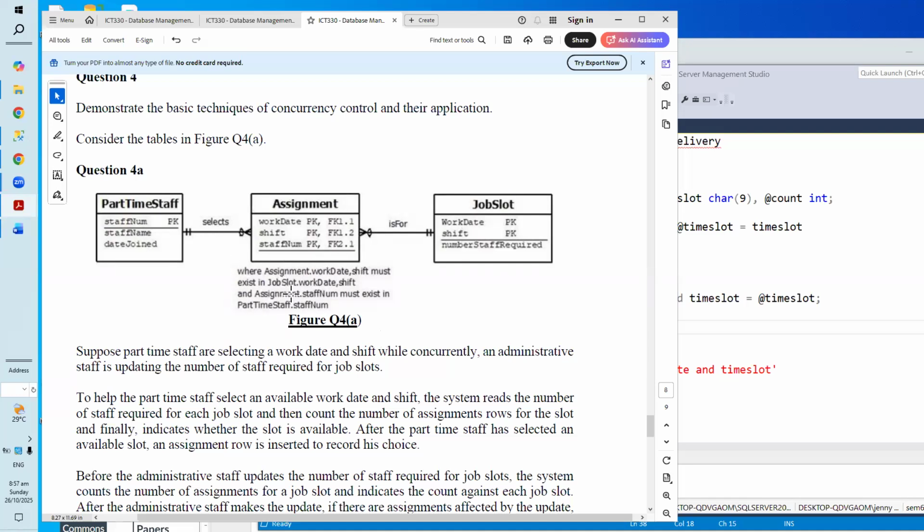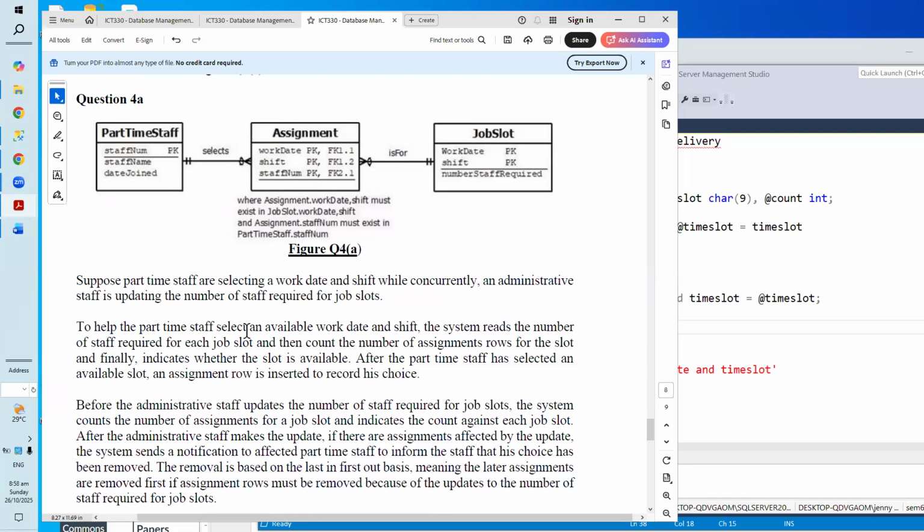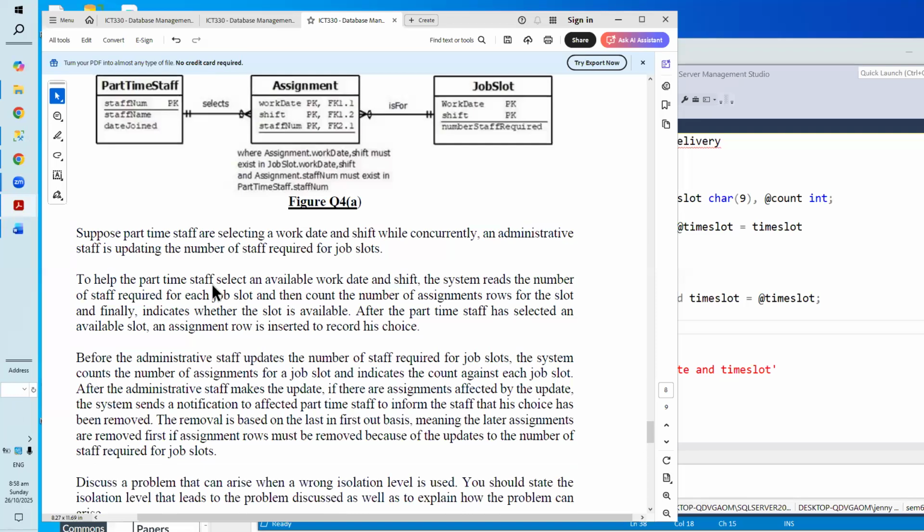I'm just thinking why this is added here. This is atypical. Here it says that what the staff will do is go and find out how many are available, and it will also count how many rows there are, and then tell the staff, okay, 2 slots available or 1 slot. Then the staff will go and choose, and then the assignment row will be inserted.